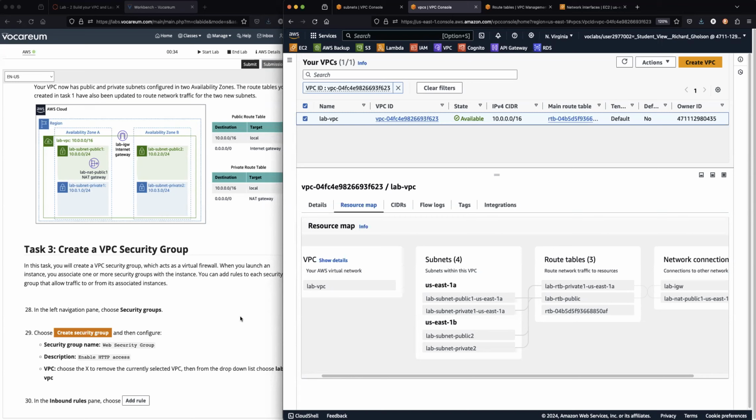We're looking at Lab 2, Build Your VPC and Launch a Web Server. And we're stepping into Task 3. We will create a VPC security group.